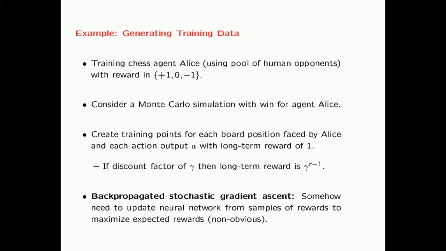The reward given by the environment is that when the game is continued to termination, at the end of the game, Alice will get a reward of 1, 0 or -1, depending on whether she won, drew or lost the game. So we can perform a Monte Carlo simulation for agent Alice, and let's say the human opponents are there to participate in this simulation. Every time a move is made, the human opponent makes a move, and then Alice goes to her policy network, runs it through the policy network, gets probabilities of actions, picks one of those actions, and this entire process is carried through to termination.